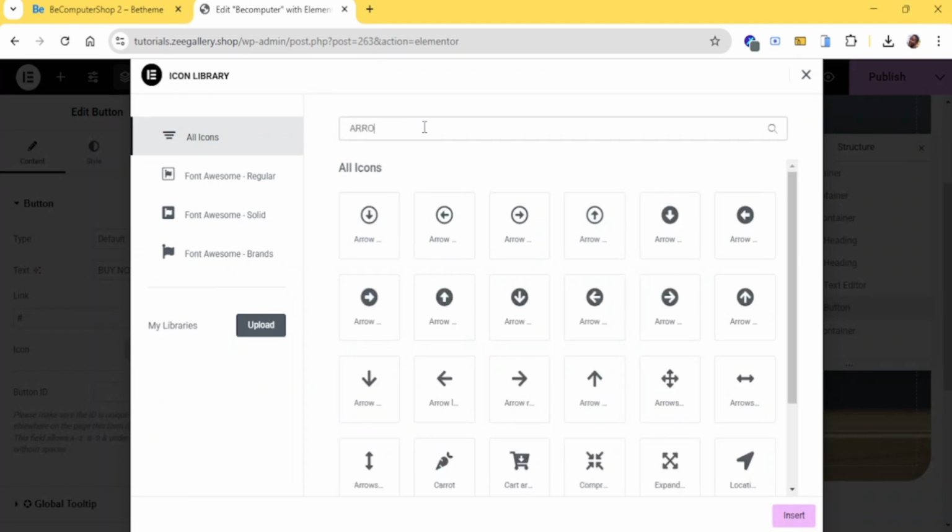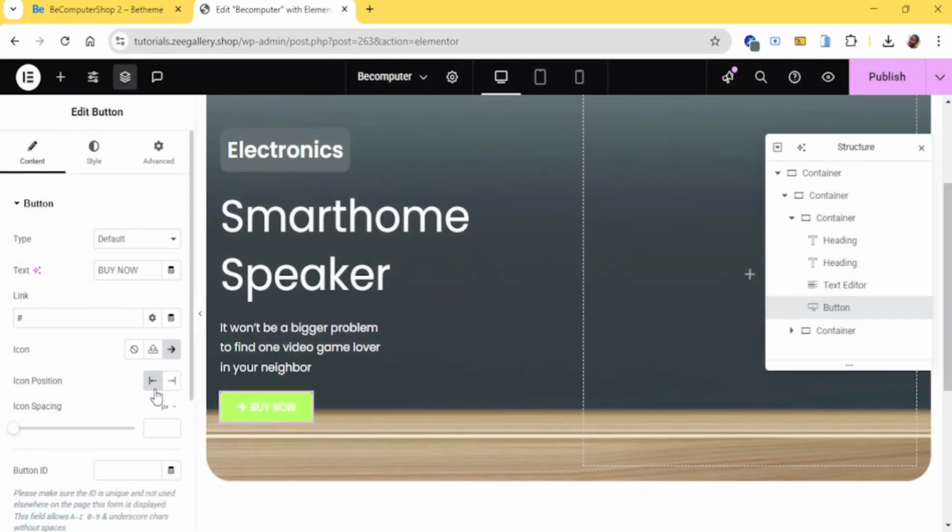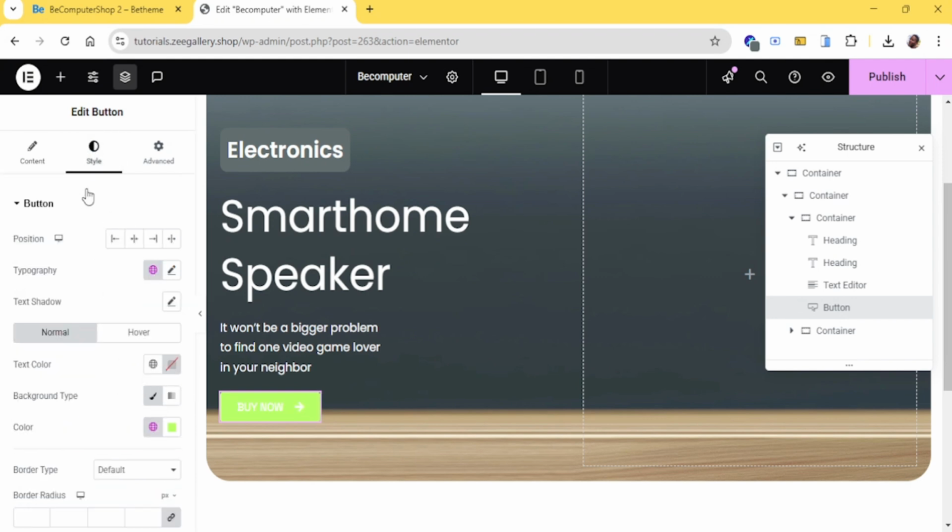Let's search for arrow and see what we come up with. Alright, this is it. Arrow right, insert. Now the icon position should be the end, and let's increase the spacing. Alright, I think this is great. Now let's style this.